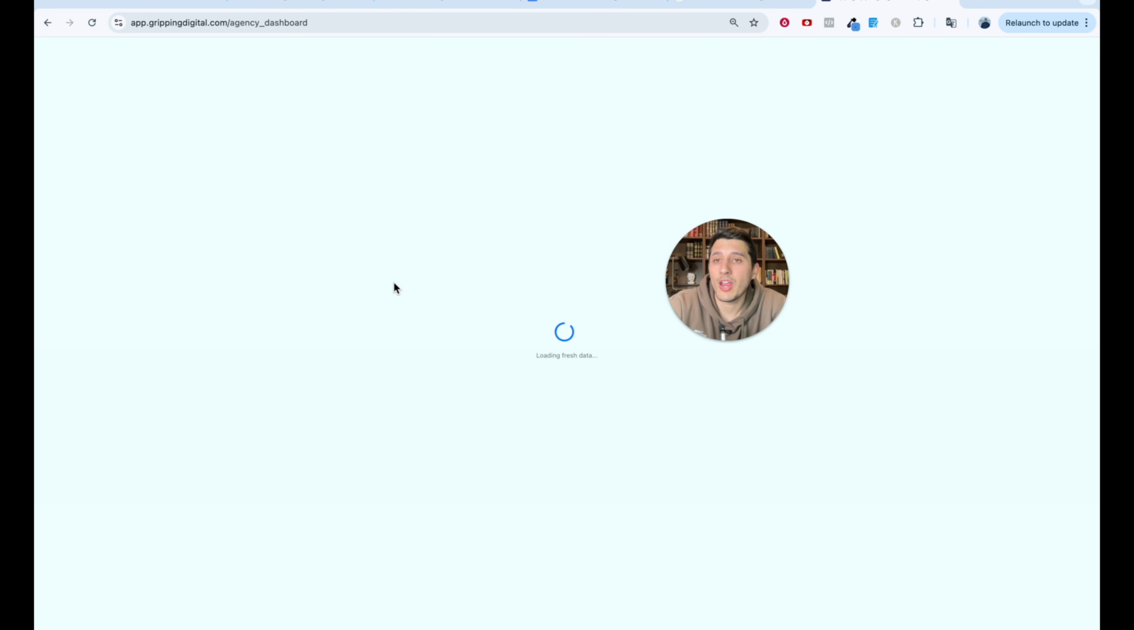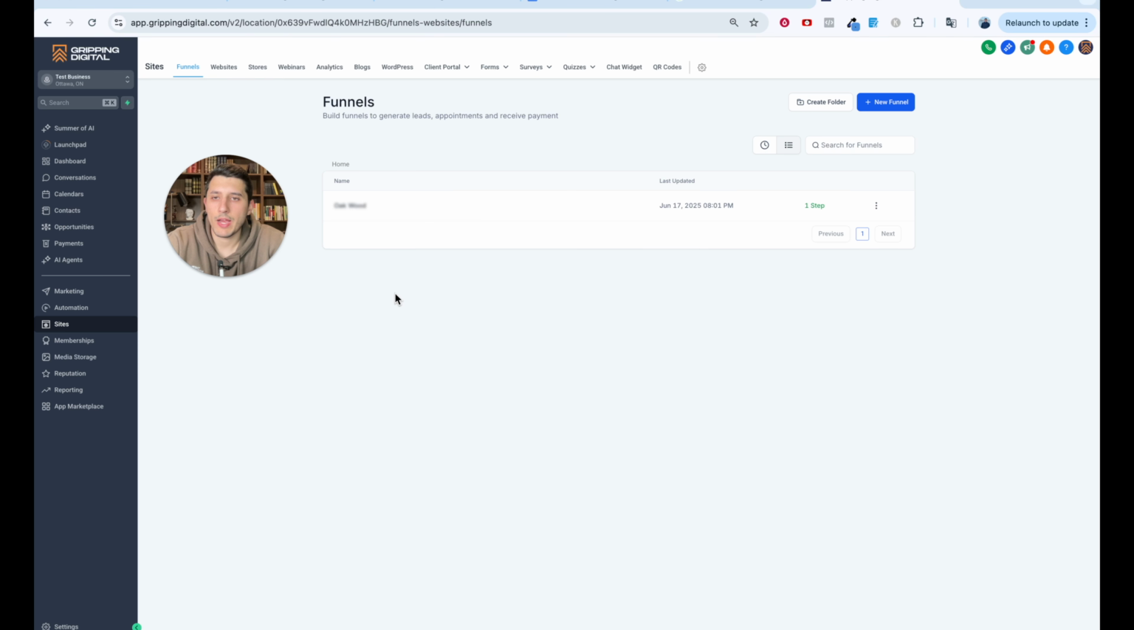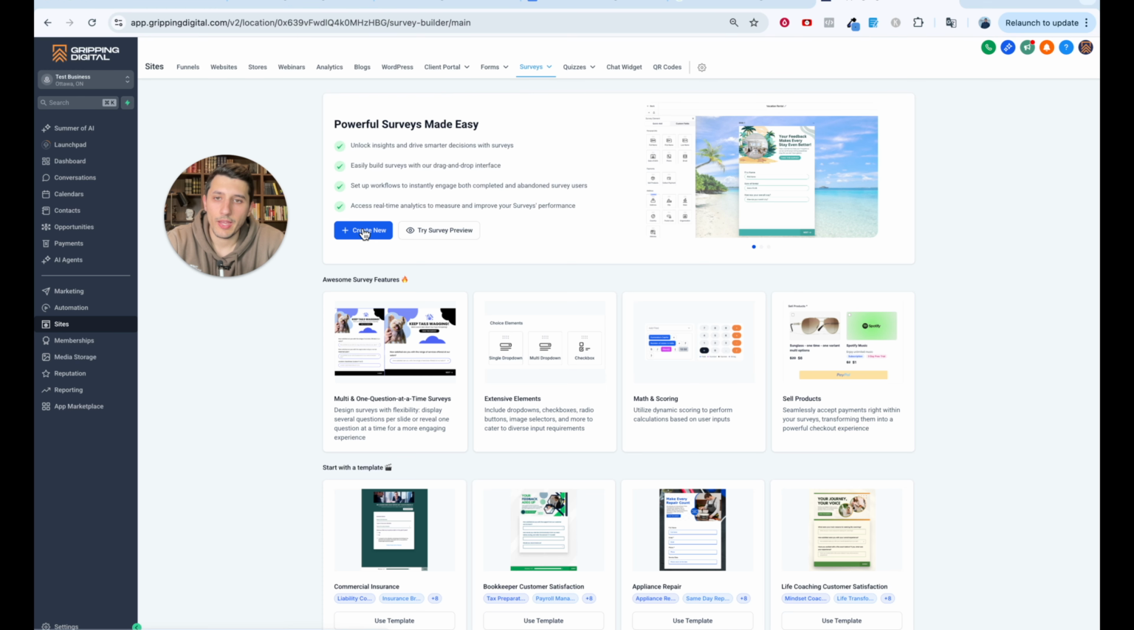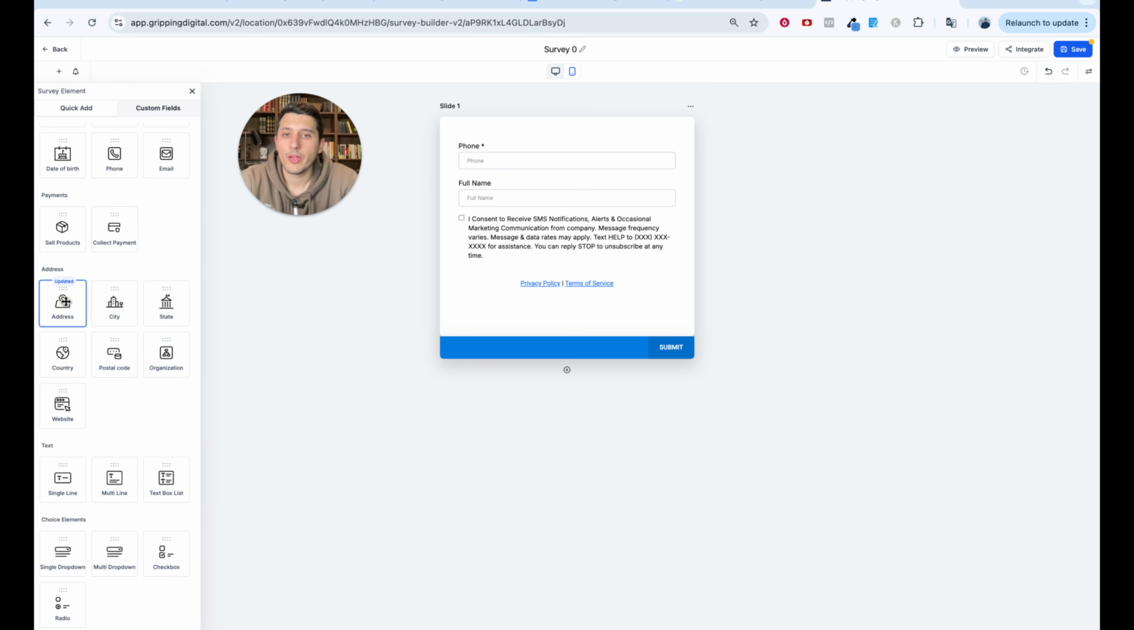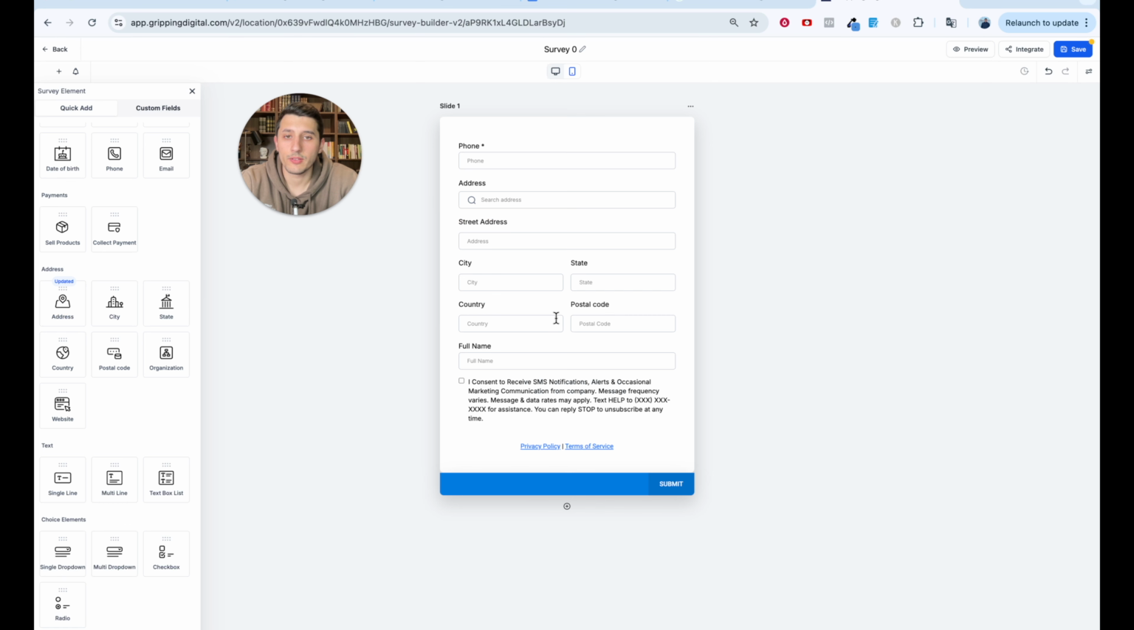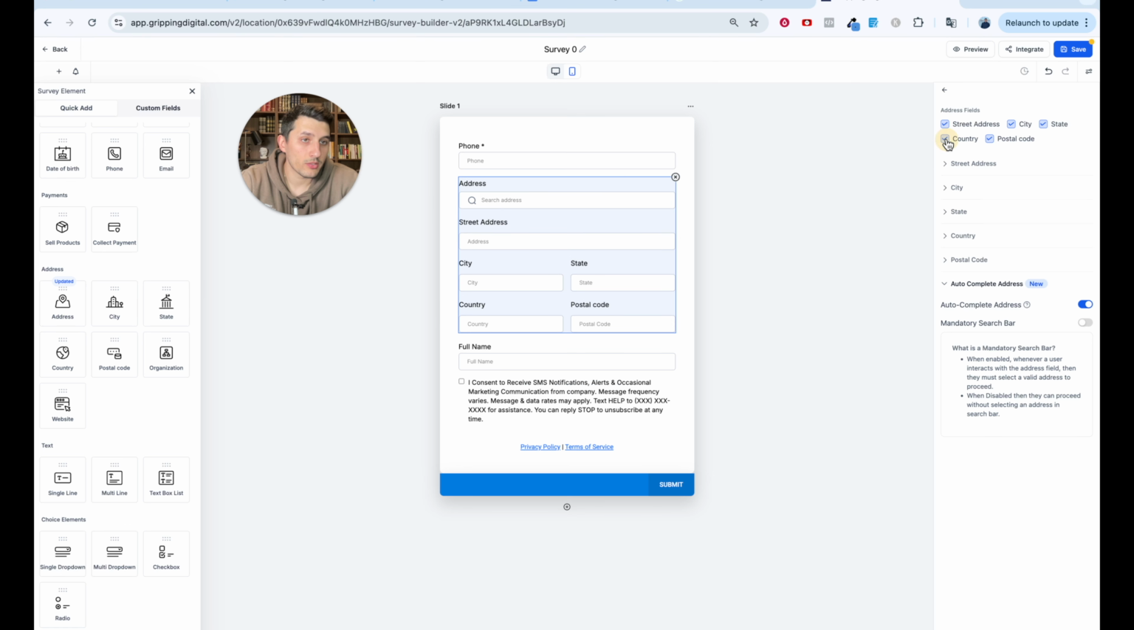I love it. Let's quickly create a funnel in the software. Actually, before we create a funnel, we need to create a survey that's going to ask those questions. So we're going to do surveys and create new survey. And we're collecting, for example, their full name, their phone number, their address, because they are a homeowner, just the street address, maybe postal code.